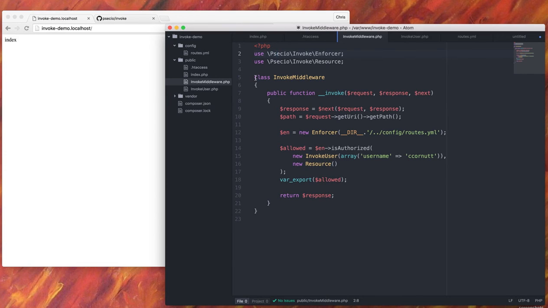So you can see the middleware structure here is the standard structure. This is how Slim defines its, so that it knows to call the invoke method here on the middleware, and you get a request, a response, and then the next step in the middleware. In this case, we're going to grab the URI. This is actually grabbed off of the request, off of the URI object, and then the path is pulled from there. The next line is where the Invoke functionality starts up.